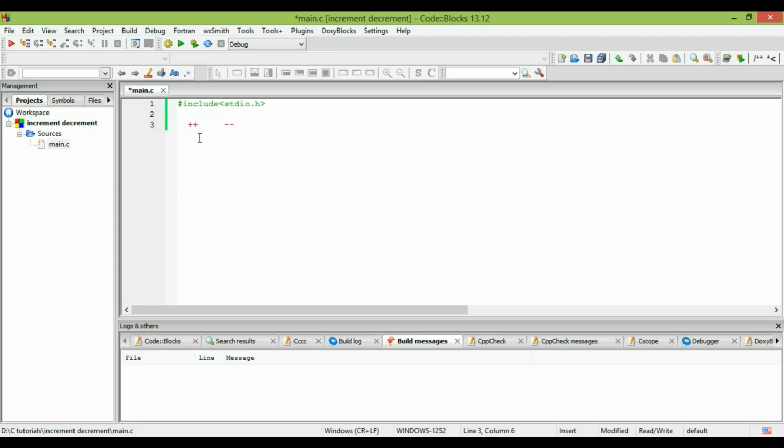So this plus plus represents increment and minus minus represents decrement, and it can take any variable. Let's call it I. So the function of increment is to add 1 to the initial value of the variable, and the function of decrement is to subtract 1 from the initial value of the variable. So let's see how it works.